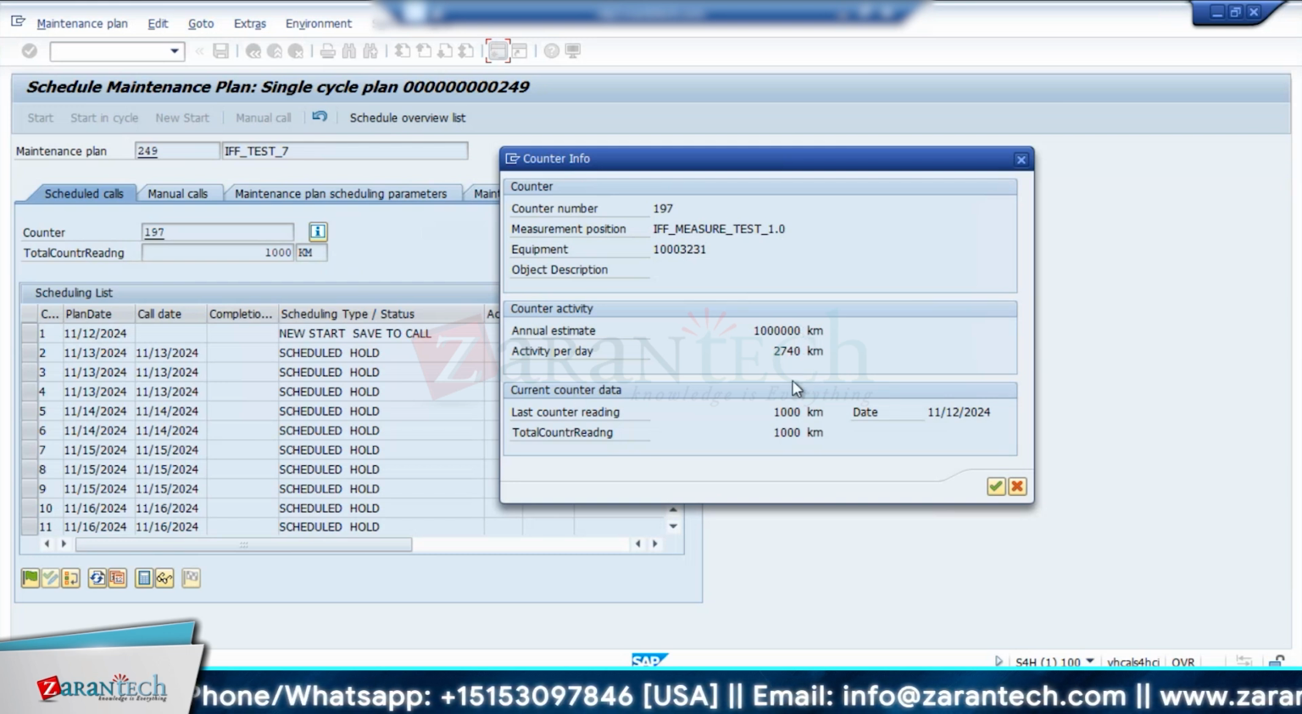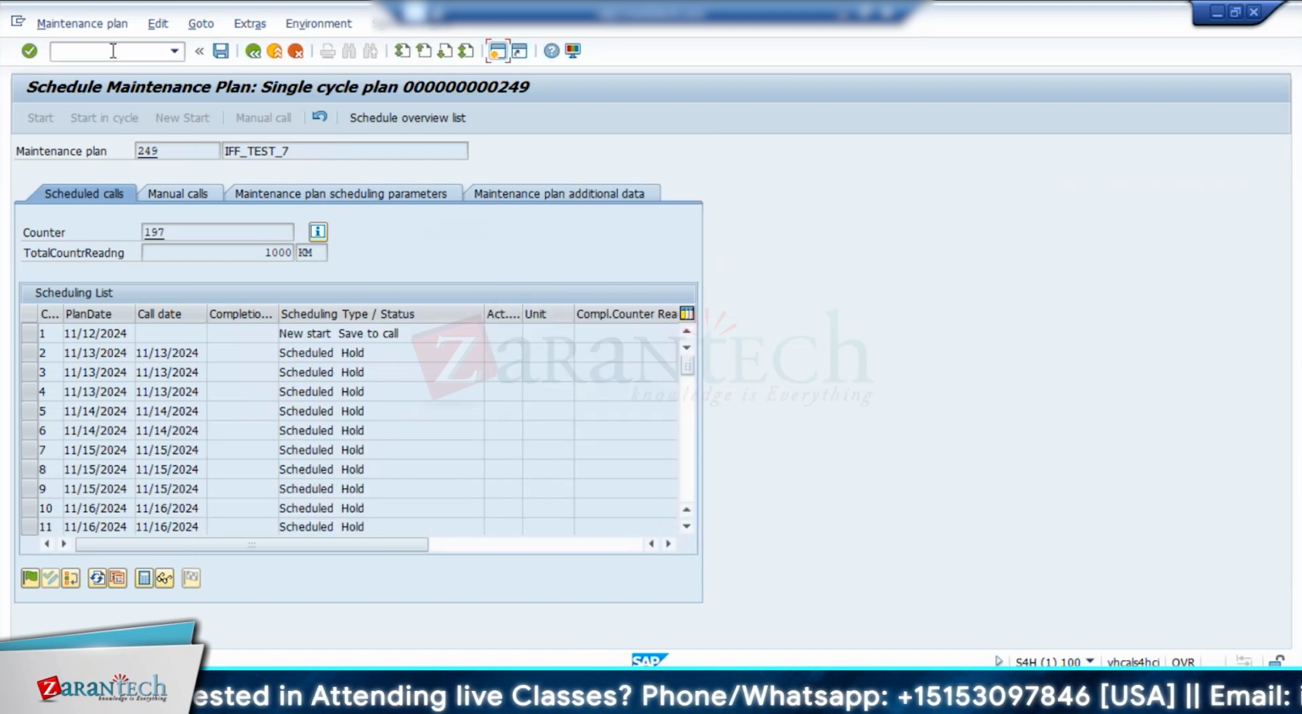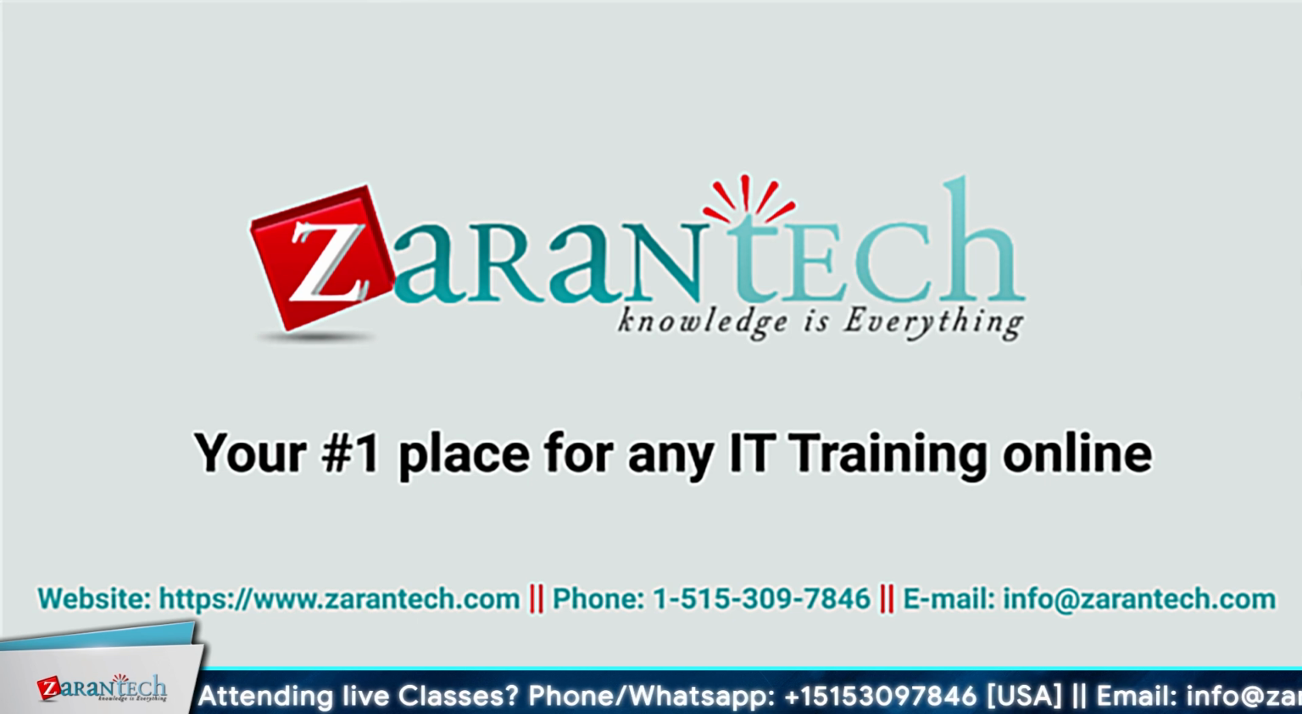I'm trying multiple times because I'm not able to understand this calculation. The activity per day is showing 274. It is dividing by 365, and it is coming out as this activity. I have given 1000. So probably that's why, because the activity per day is 2747 and the last reading is 1000. That's why it has probably not created anything. Let me check. Plan number 249. 20%, 365 days.